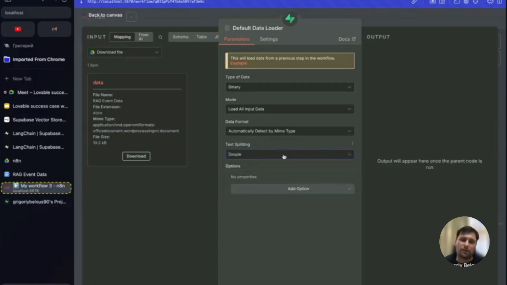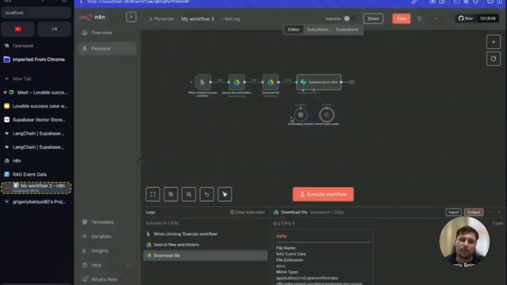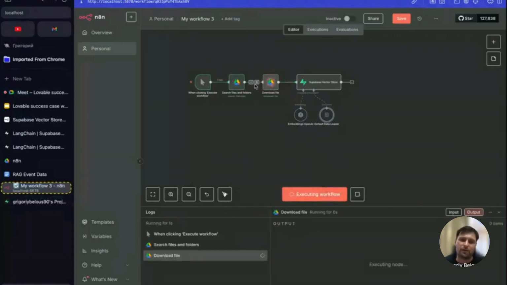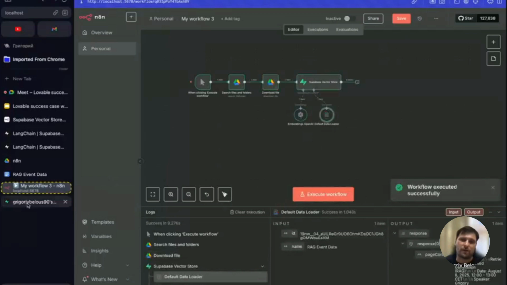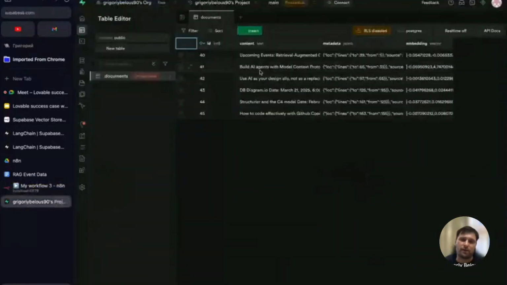Here is the description. So this is basically the first workflow done. Now if I execute it, it will download the file from Google Drive, convert it and save it in the database. If I execute it now, we can see the progress of what it's doing. Now if I refresh the database, you see these rows appear. This is the vector, which the model works on. This is a really important one.